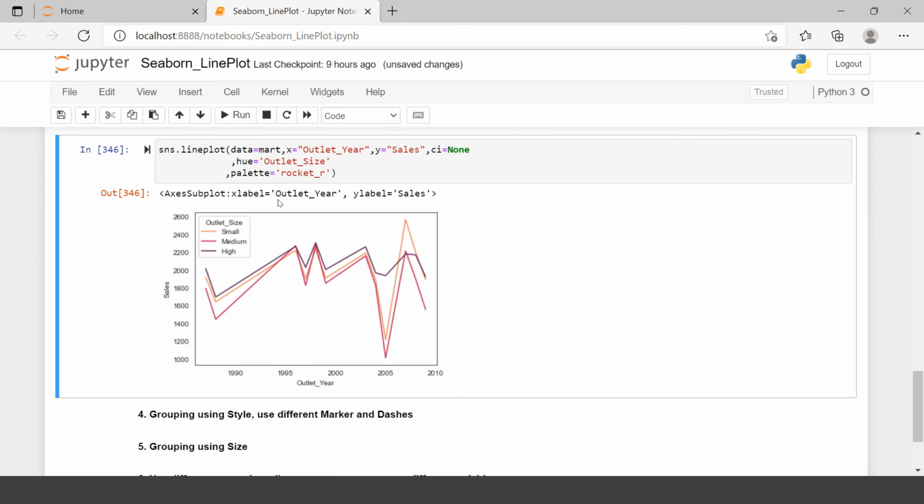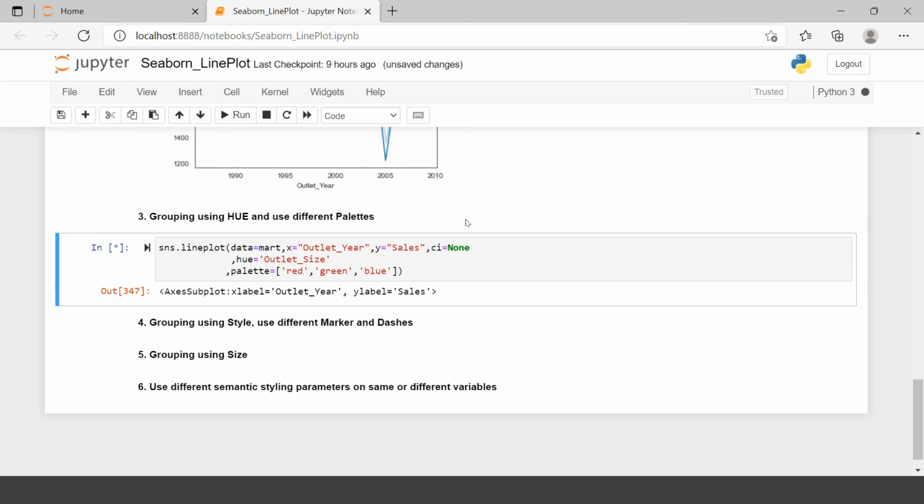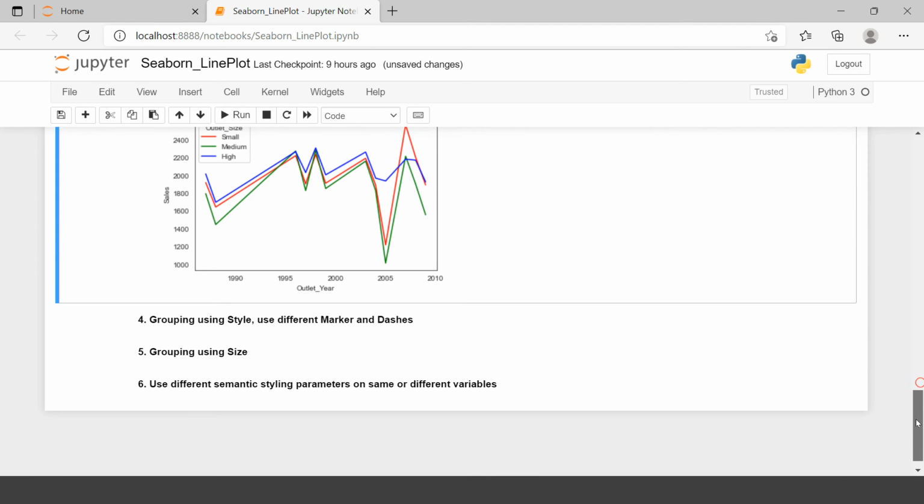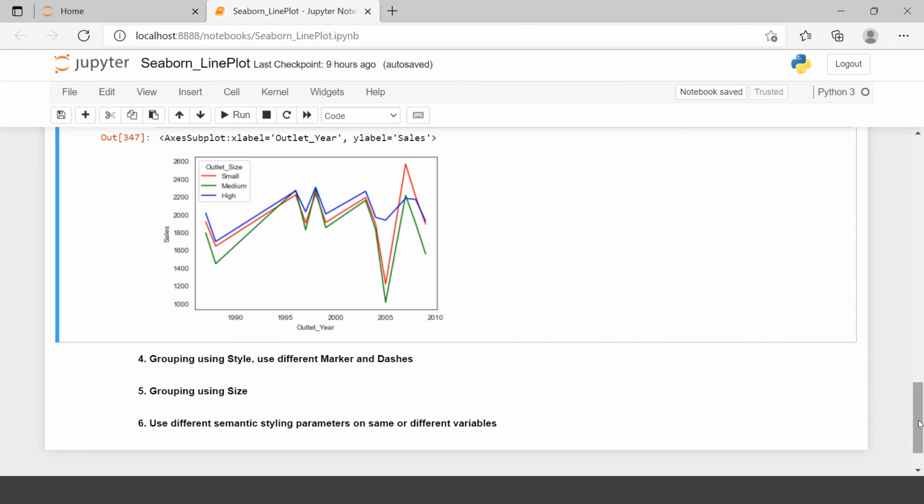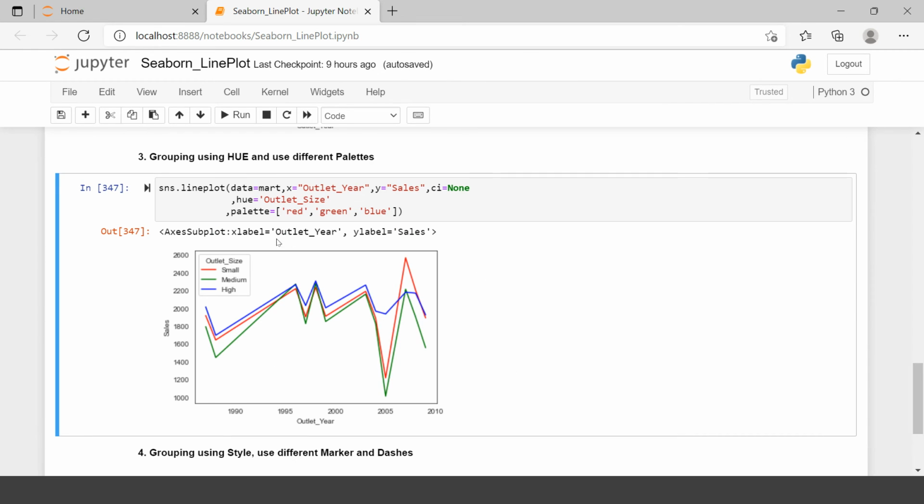The other way is, if you know what all are the values you have in this categorical variable, then you can pass a list of colors, with that many elements, right? For example, here I know 3 elements are there, 3 values are there in outlet size. So what I'll do is I'll just say red, green, and blue. These 3 colors I'll just pass, and bingo, you're gonna have all these 3 lines in 3 different colors. So this is how you can play around with hue and its other options, right?